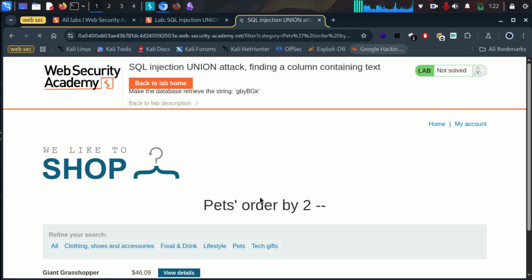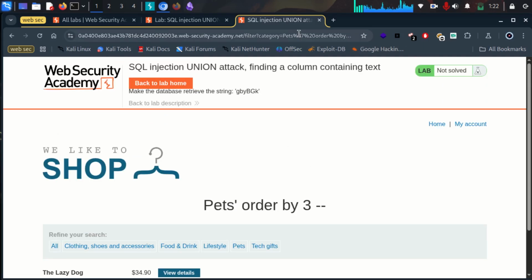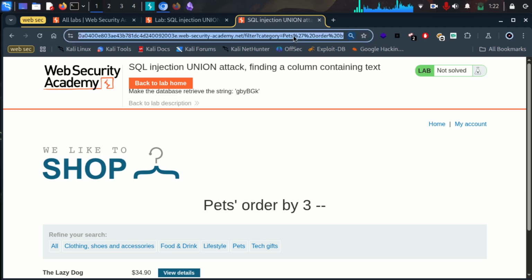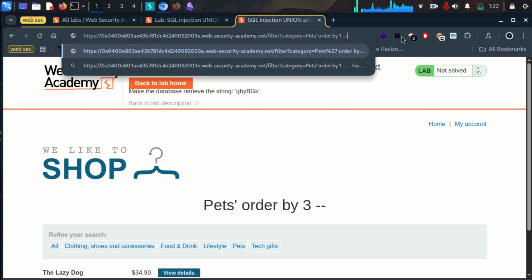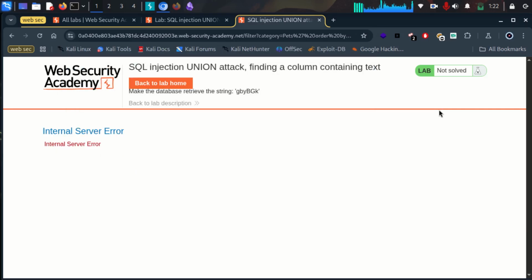So if we press enter, or if I submit that, you see that for this case, our 34 is at the top. So don't stop there. We can just go on and proceed with, again, our 4, because you never know what else we might have. So if I put a 4, you see that we receive an internal server error, which means that we have 3 columns that are being called from our database.